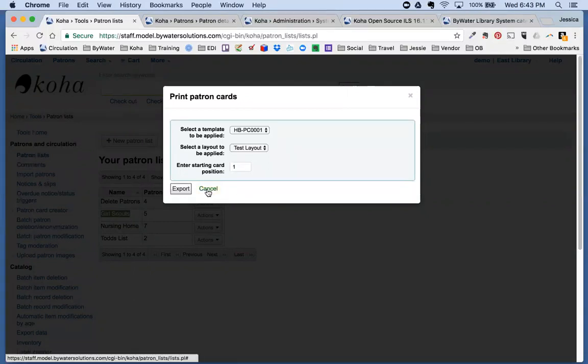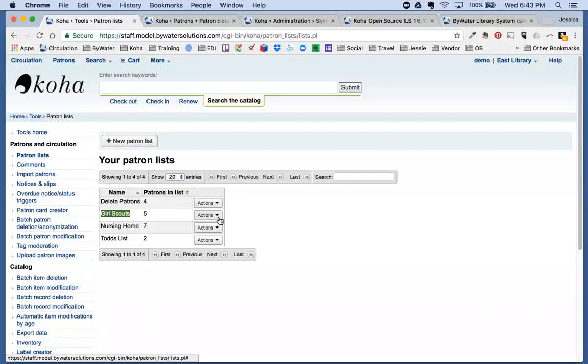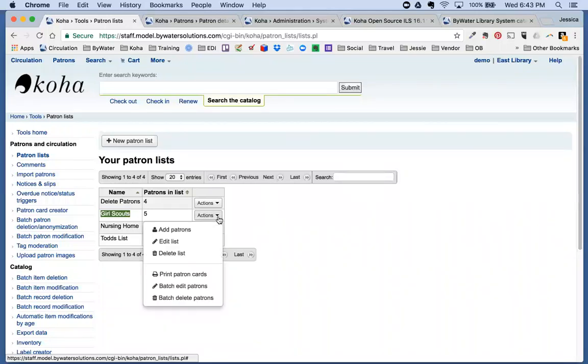Another enhancement that we have from our lists feature is to come over here to Actions and batch delete patrons. Now, prior to this, the only way to delete patrons would be to go into the individual's patron account and delete the patron one off there, or go into the batch patron deletion and anonymization and go through a process of deleting patrons that way. So this allows you a more customized list to delete.